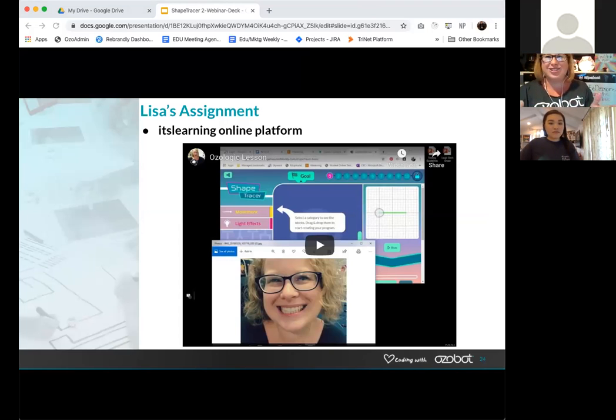So I took the ShapeTracer, the first lesson that you did several weeks ago, and I was like, ooh, I want to do this with distance learning. I think my kids could do this, and I think it's something that would be different. And we are starting our geometry unit, so it worked perfect into that content.